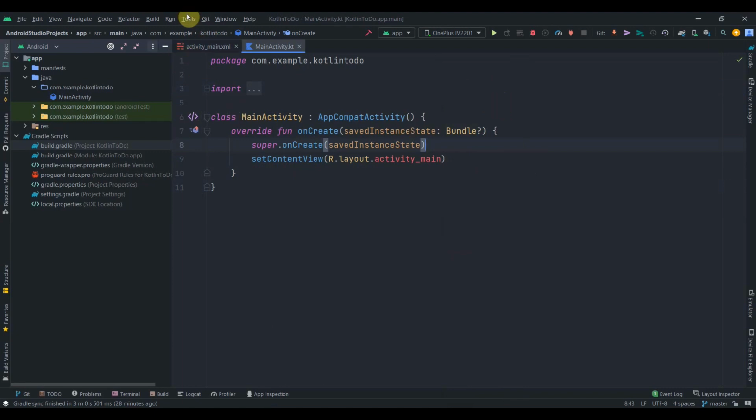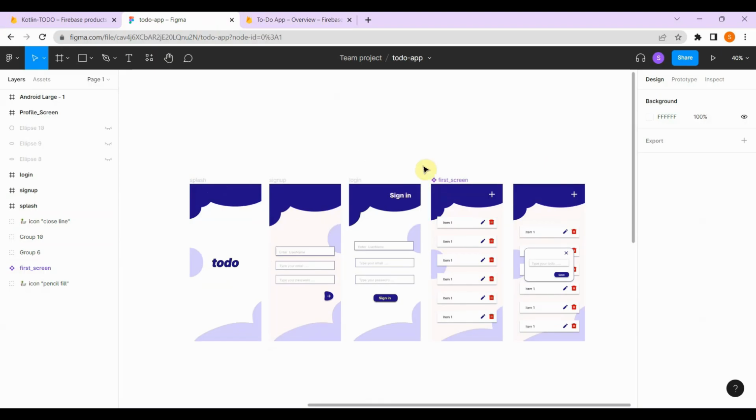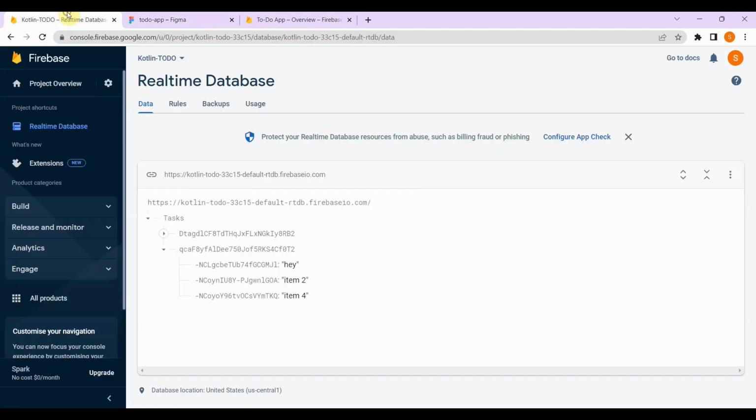So yeah, this is the empty project that I have created, and also I have created one Firebase project as you can see, and also I have created this design in Figma, so it will be easy for me to create designs in Android Studio. And also let me show you the database structure that we will have. So we will have task here as a node, and inside that we will have auth IDs of each user. Then we'll have the task and the push key. We can update and delete the task with this push key, so this will be important.